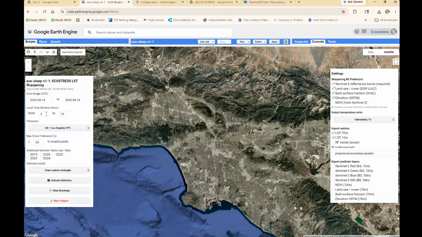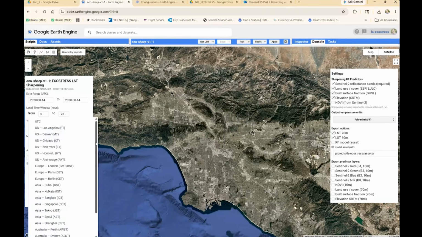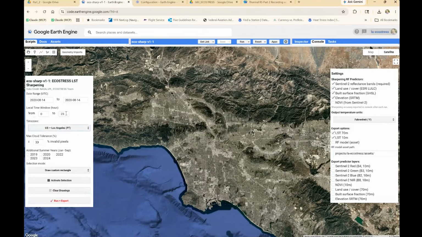The next part here is the local time window. So this is in hours of day. What I've done here is I've converted this. You can convert to different time zones around the world, and that makes it easier where you don't have to deal with UTC time. So we're in Los Angeles. We're going to click Los Angeles time zone, and in this case, we're going to look at all hours of the day. We know there's one scene here. You can change this to, if you just want the afternoon hours, say 12 till 18, we'll get all the data from the hottest times of day, 12 till 6 p.m. But let's go back to 0 to 23. The next part here is the max cloud tolerance.